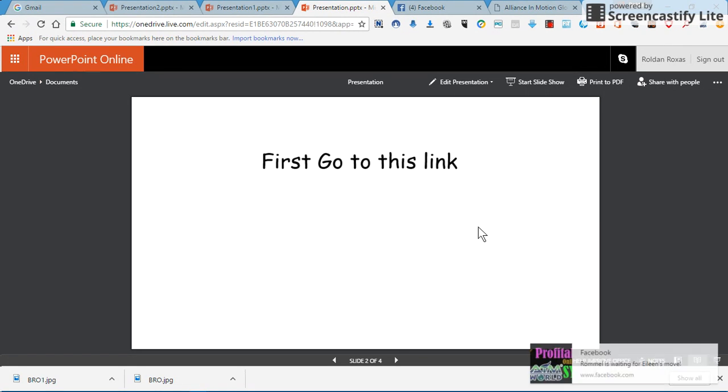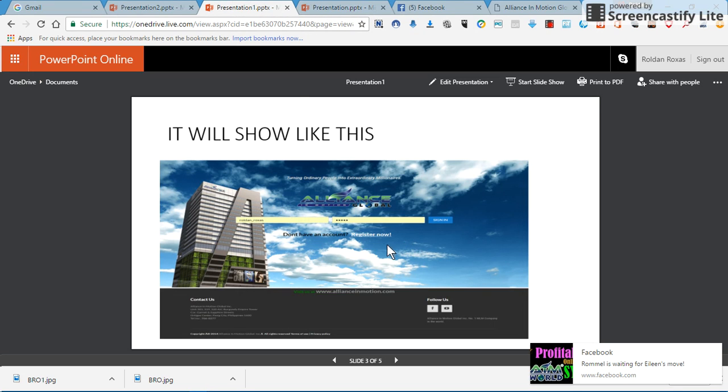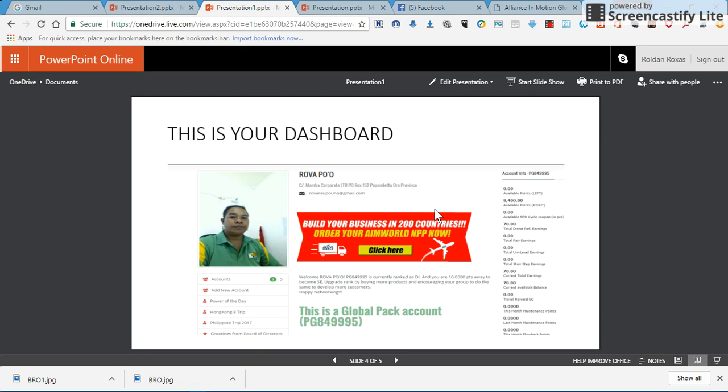So first go to this link, ttc.globalink.com/login. And when you go to this link, it will show just like this. Then you put your username here and your password. After that, sign in. And after you sign in, it will show like this.